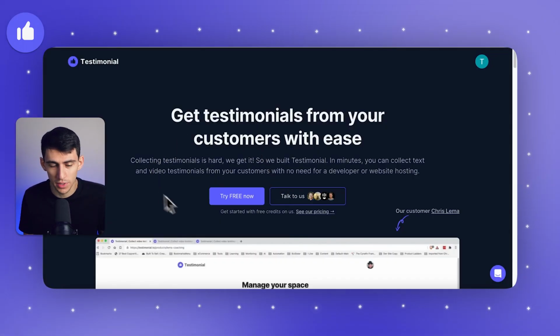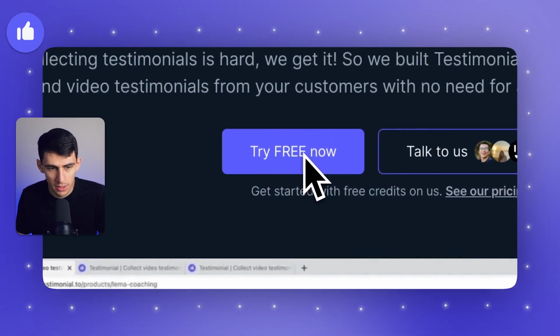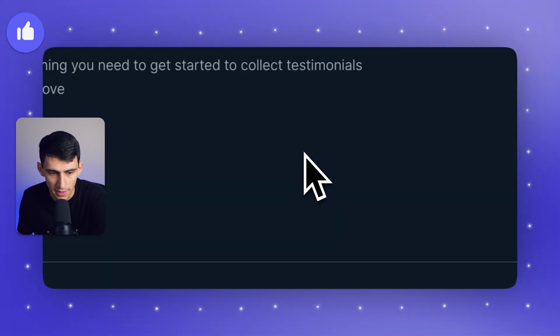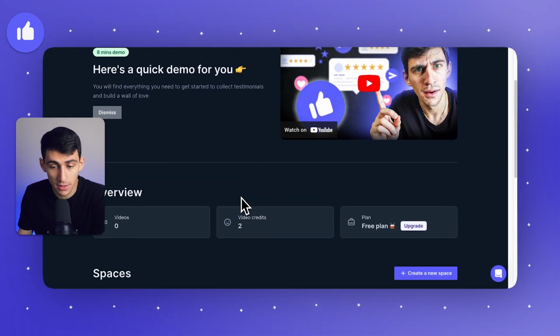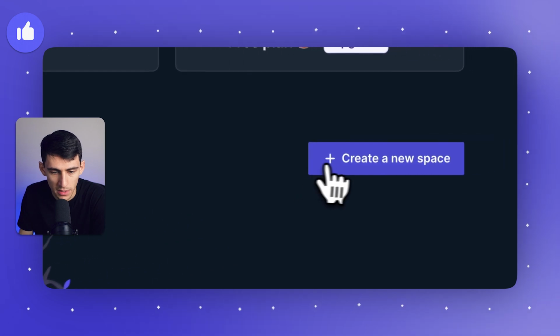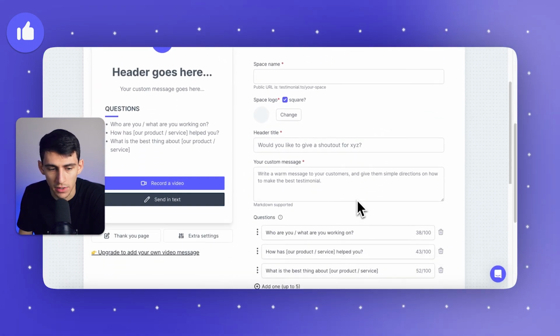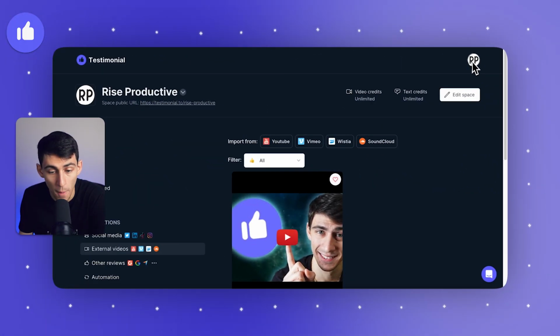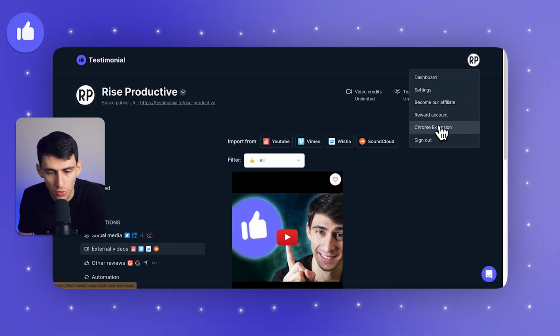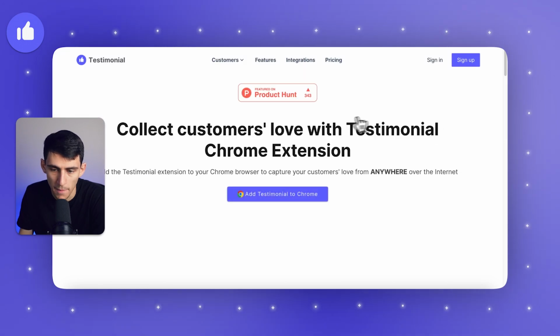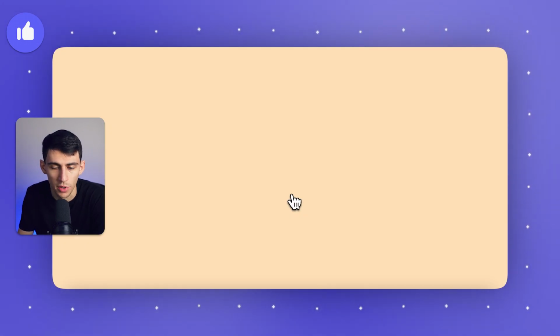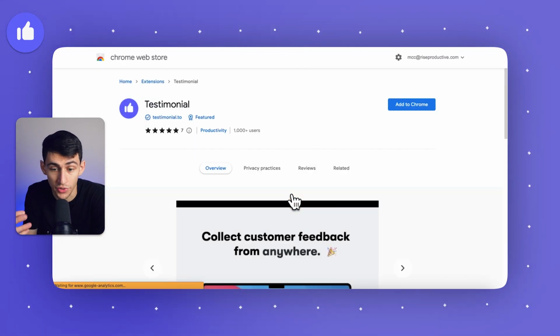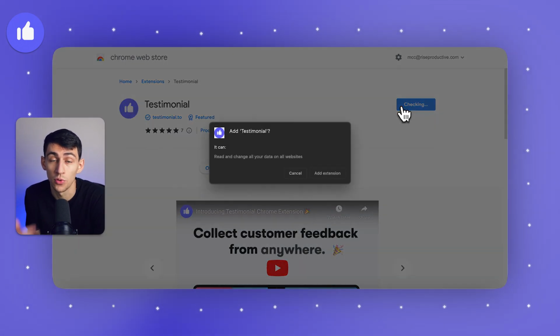So firstly, you would create an account with Testimonial.to to get things started. The next thing you would do is navigate to the dashboard and set up your space. This is where your collected videos will live. After this, you can install the Testimonial browser extension from the Chrome, Edge, or other Chromium-based browser stores. So this is essentially the initial setup to get you started, which is incredibly user-friendly.